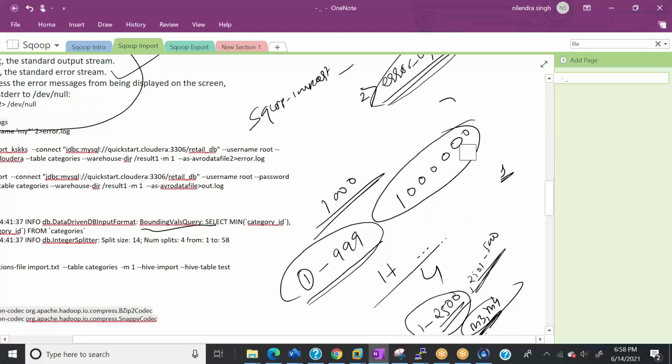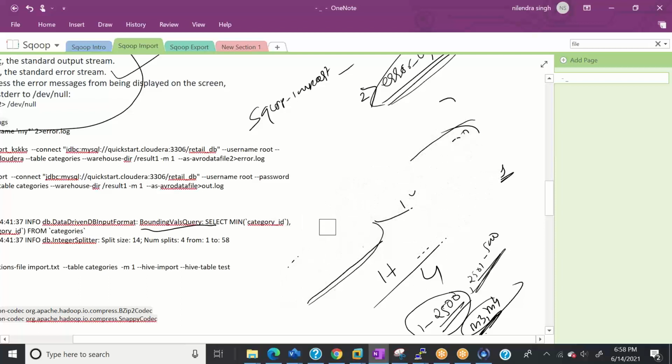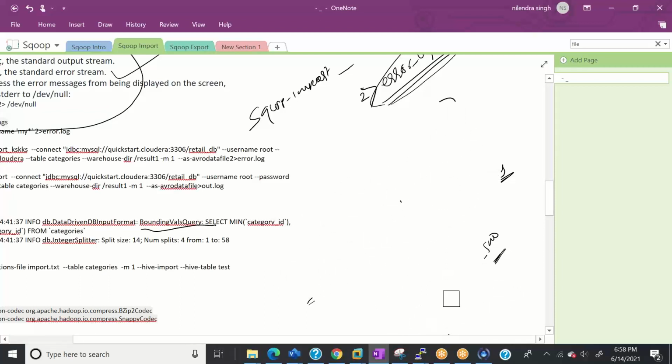Now the question arises, how do we work with these outliers? And why do outliers come? Because Sqoop is using the minimum and maximum number from the categories table or from any table. Can we define this minimum and maximum number by manual overriding? Yes, we can. And that's where we use the boundary query, or boundary val query.